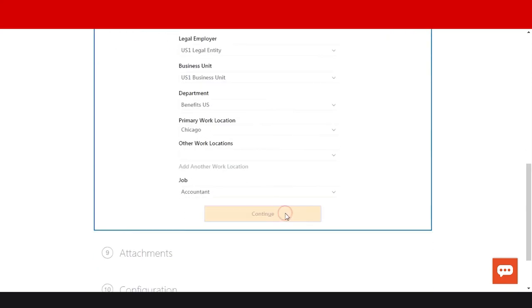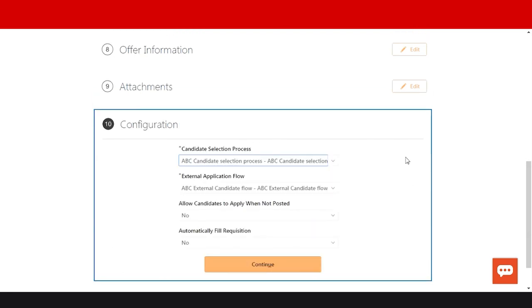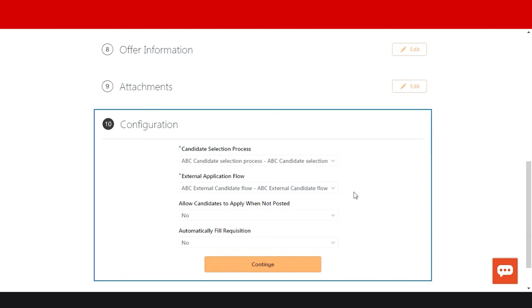Click on continue, and upon giving all the details, it will ask if you have any attachment. You can attach here. Generally a company may have policy documents attached against the requisition. Here is a chance to attach your document, and click on continue, which will take you to the configuration page. This is the candidate selection process. Every company has a unique process for selecting candidates, so you can define that candidate selection process and attach it here. And you have an external application flow also.